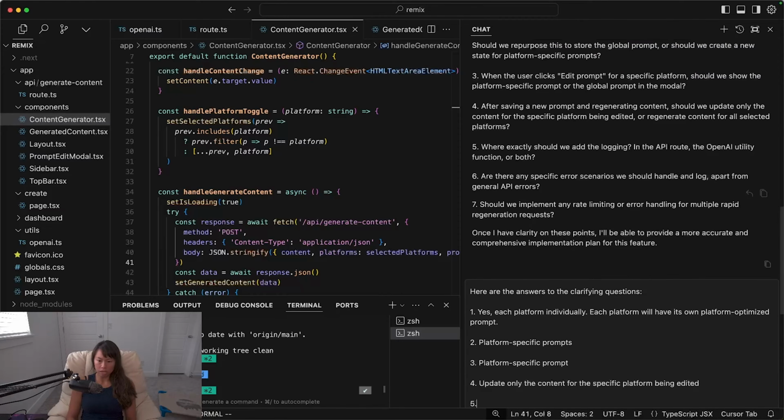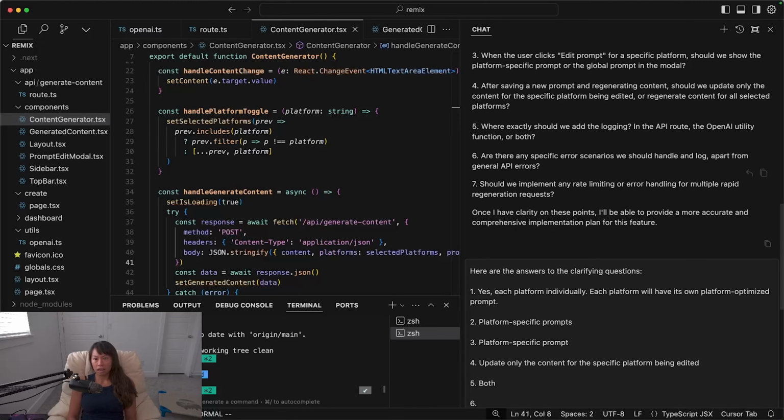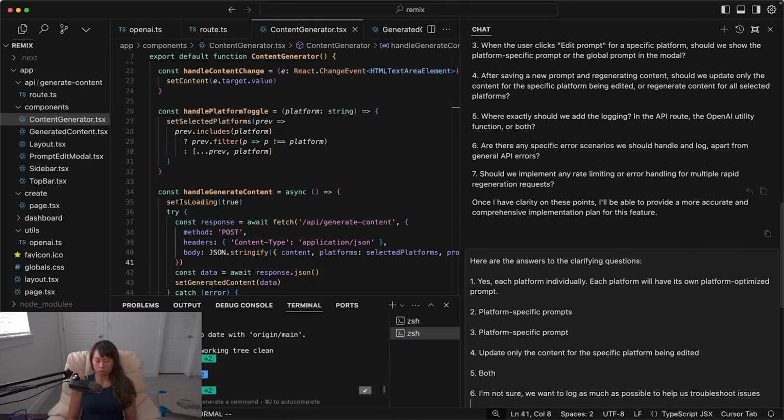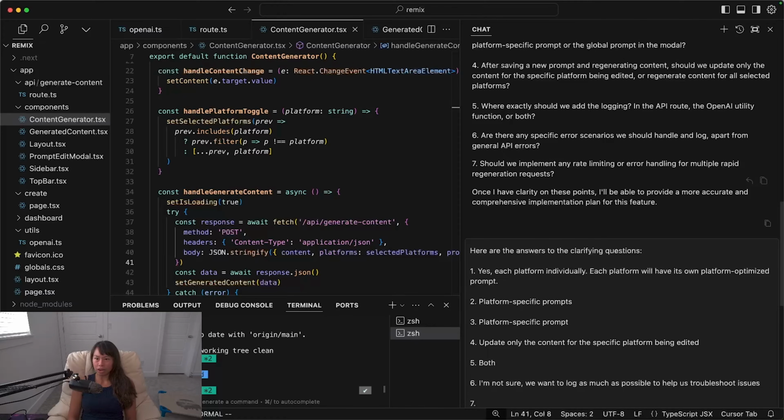What that means is, if I'm repurposing content for Twitter, LinkedIn, and Facebook, but I only want to change the prompt for Twitter, then it should only update the content for Twitter, because that's the prompt that I'm changing. Where exactly should we add logging? Let's do both. I like more logging. Are there any specific error scenarios we should handle and log apart from general API errors? Let's say I'm not sure. We want to log as much as possible to help us troubleshoot issues. Should we implement any rate limiting or error handling?